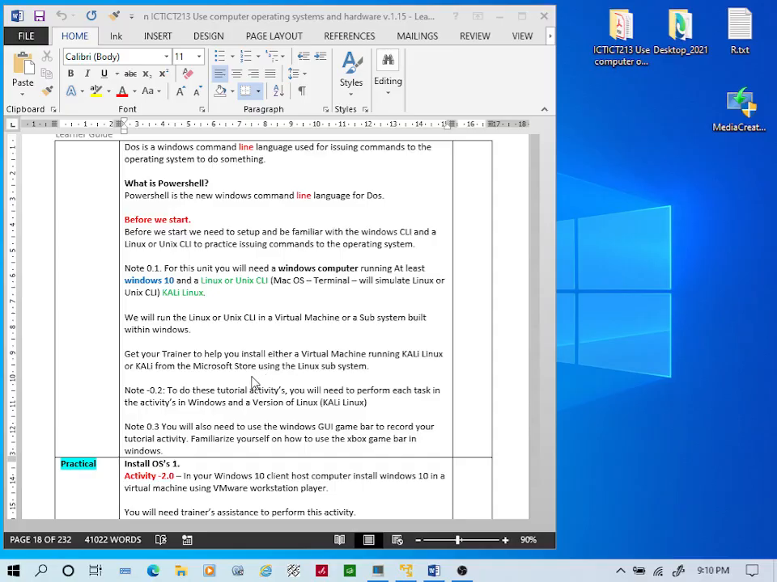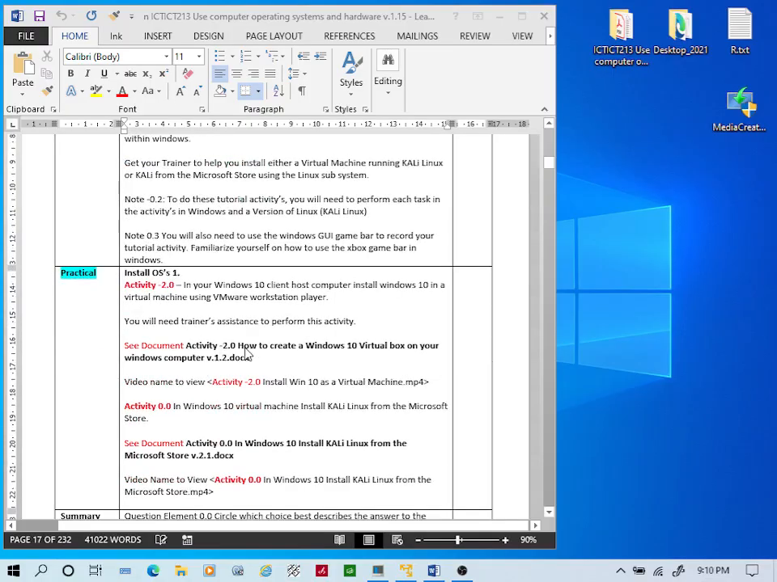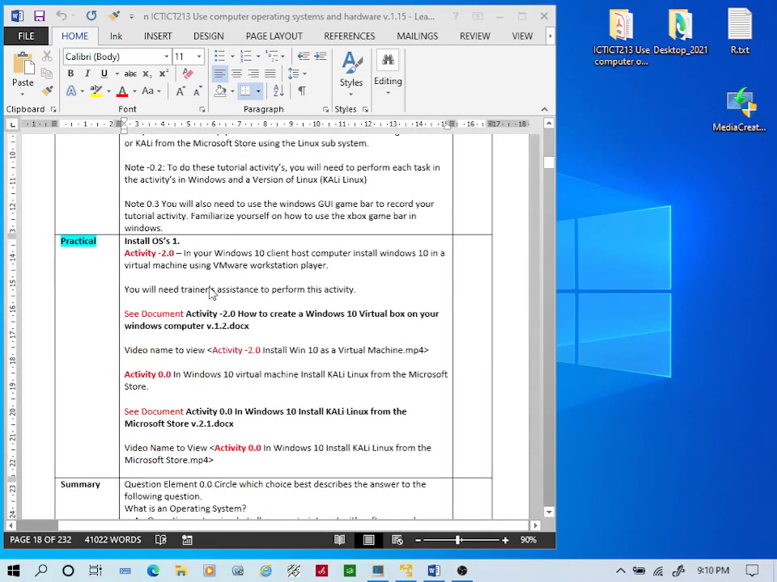Okay, so that was just a quick little introduction. Now we're moving on to the practical activity. The first practical activity is install operating system 1, which is activity -2.0. In your Windows 10 client host computer, install Windows 10 in a virtual machine using VMware Workstation Player. If you need help on that, just email me at soe_0@hotmail.com, and we'll arrange a time to do a TeamViewer or a Zoom or a net meeting, and we'll go through how to do it.